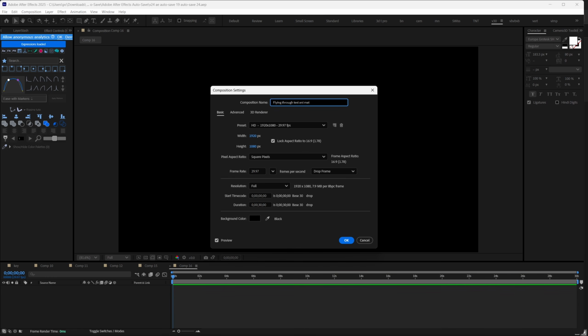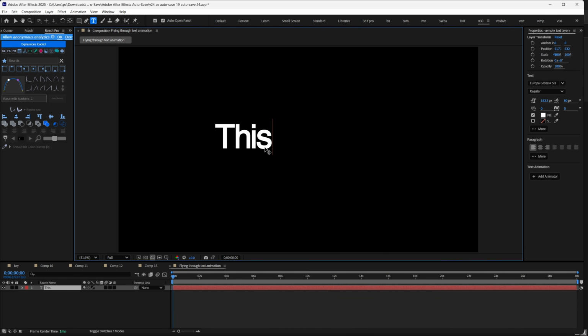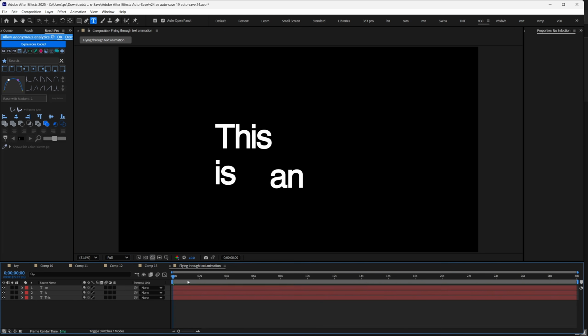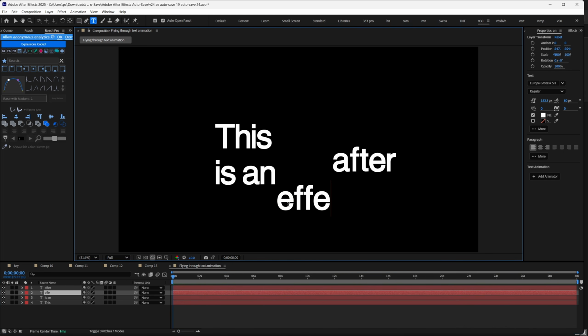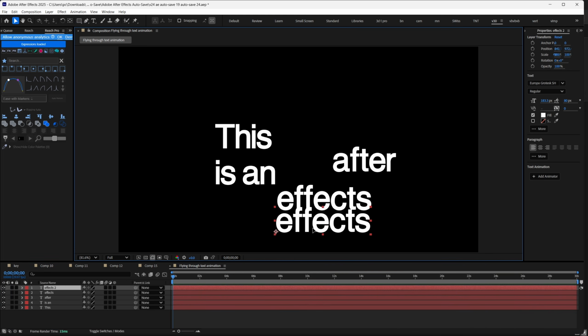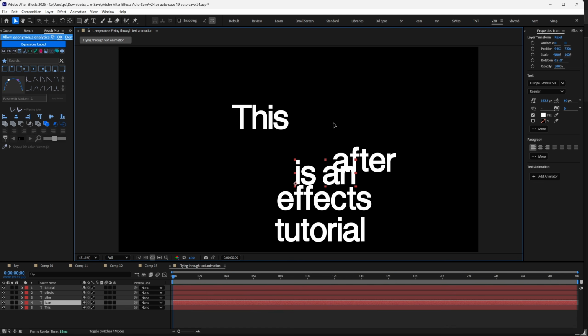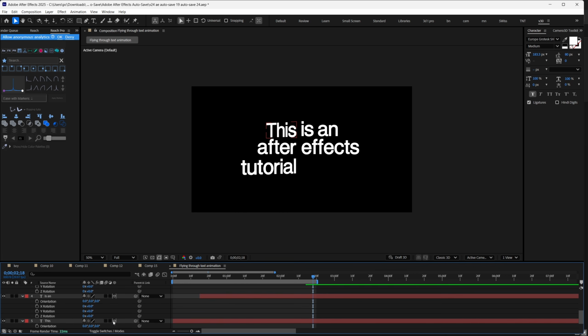First, we will make a new composition and type some texts. Now, I will just duplicate the texts and change them to add more of them like this. It's really important to create texts separately. I'm adding these texts in such a way that I can bend it something like this.